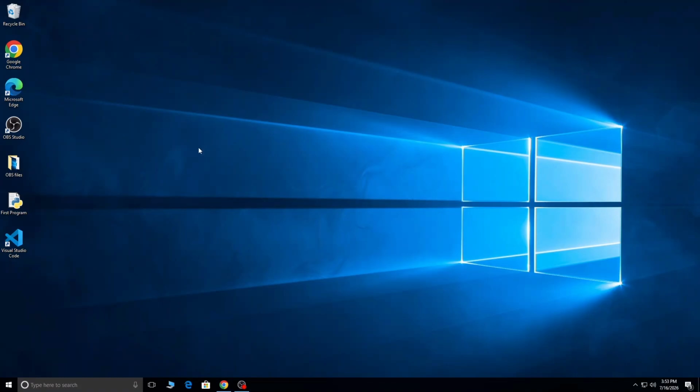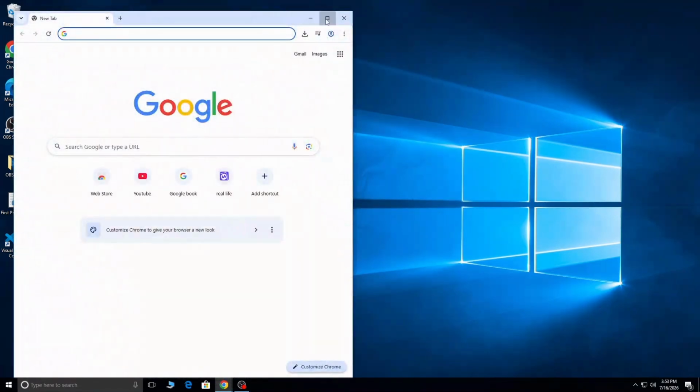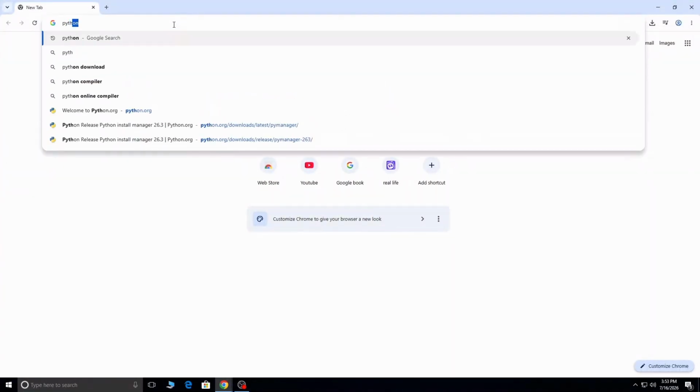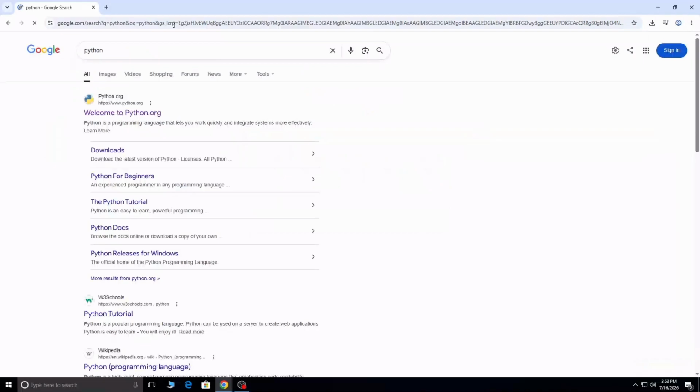So let's start. You have to first open your Chrome browser, then go to search and search Python and enter, and here you can see there is a website called python.org. You have to click on it. Welcome to python.org.